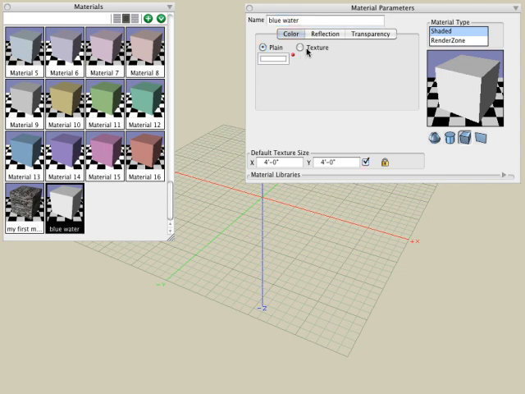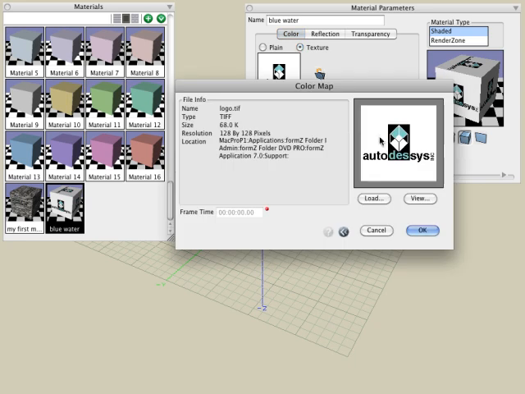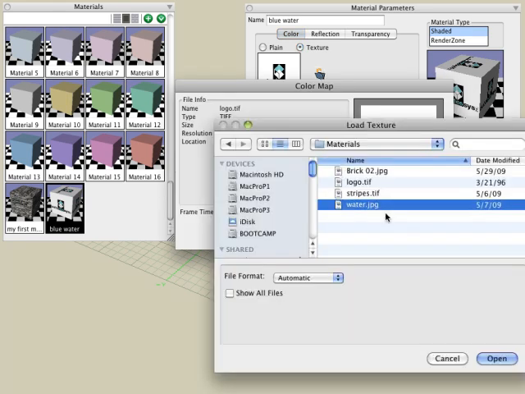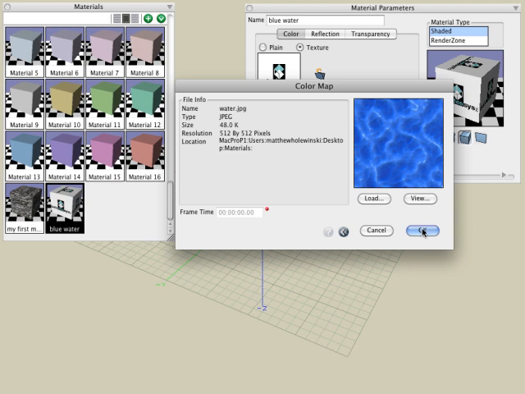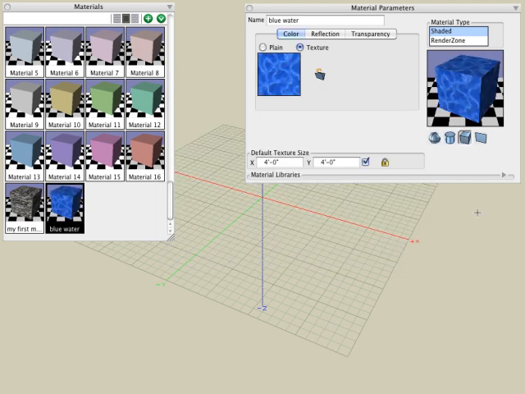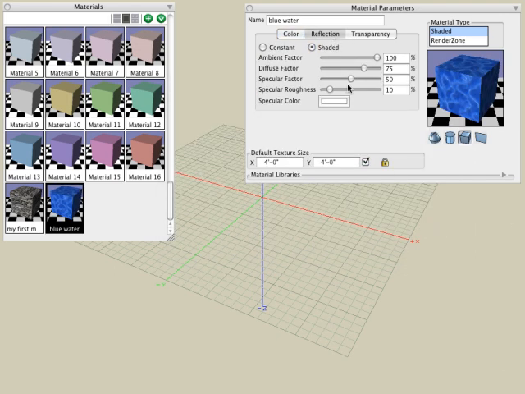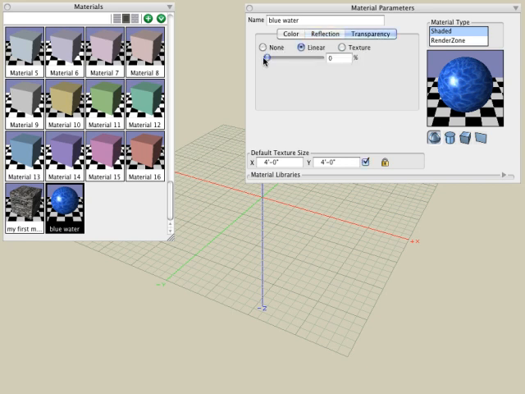For the color, we'll choose the Texture Map option, click the Open icon, and it just so happens that I downloaded an image of water from the internet. I load that image and that becomes the color of our material. Click on the Reflection tab, and what we'll do is set the preview to be a sphere, and we'll turn the specular factor up really high so we get a nice bright hotspot to simulate reflection coming off the water. For the transparency, we'll choose linear and give it about a 50% transparency. That's it. We're done with the material and we can apply it to our objects in the scene.